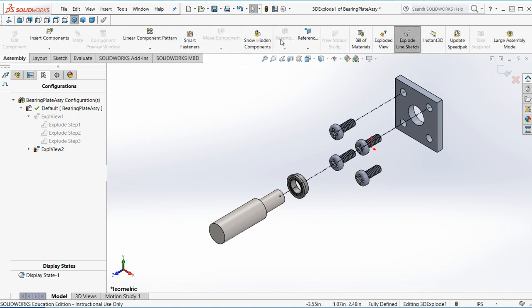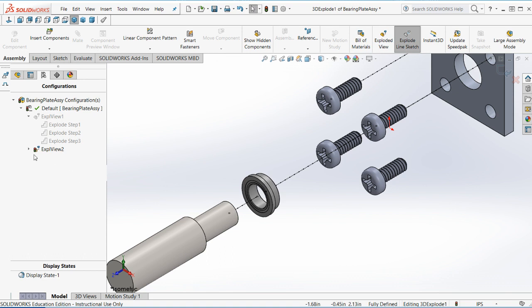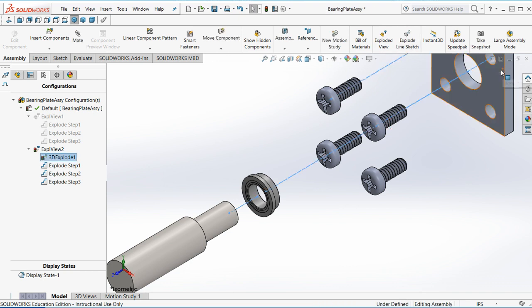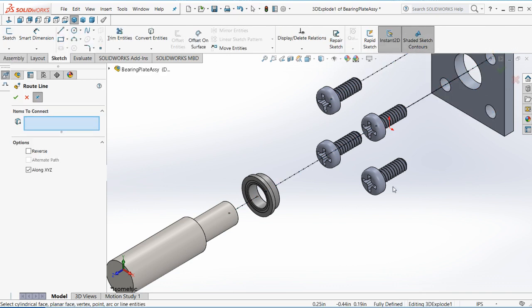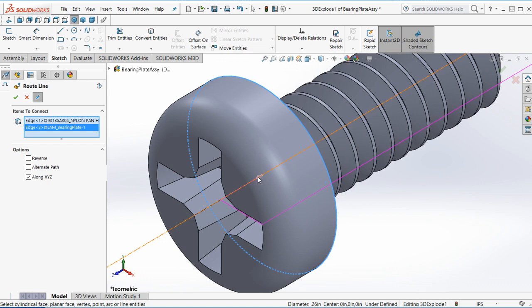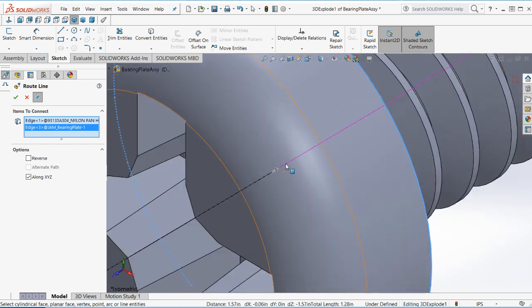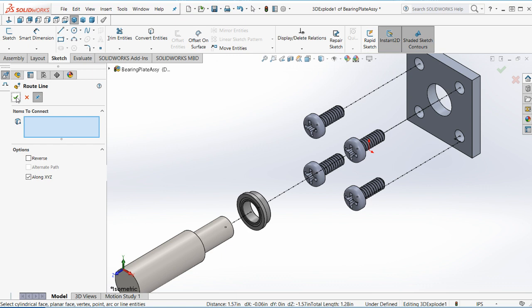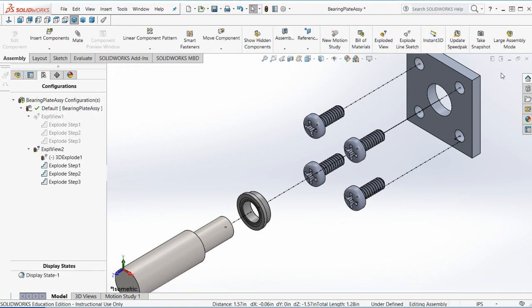So let me add just a few more. There we go. Remember to use the check mark in between each step, or you'll get very strange sketch lines. Here again, the arrow got turned around, so zoom way in and turn it around. Check mark puts it in, and return arrow gets me out of the tool.